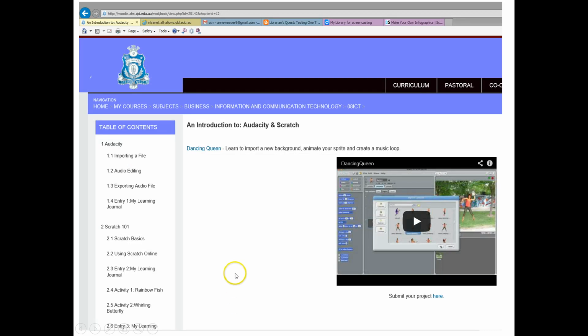So here's an example of a book. So when the students click on it, this time this one is Scratch and Audacity, they see the list of activities and they simply move through these one at a time at their own pace. An example here is this one, an introduction to Audacity and Scratch. And basically this is the Dancing Queen one, which I think is a bit further down.